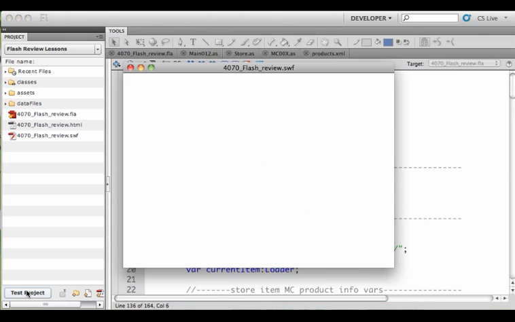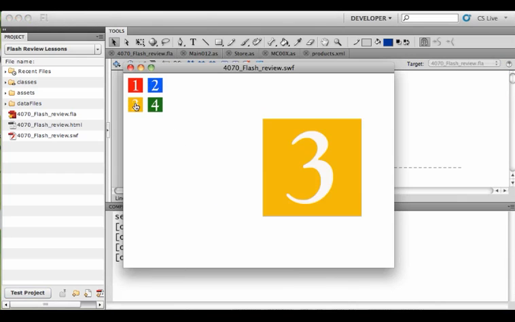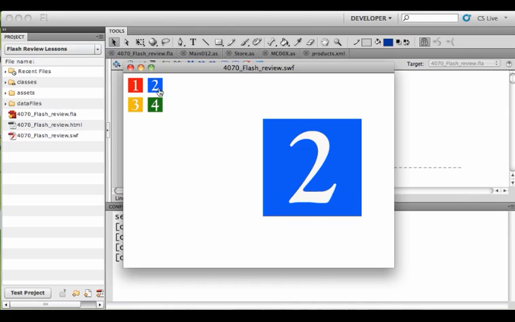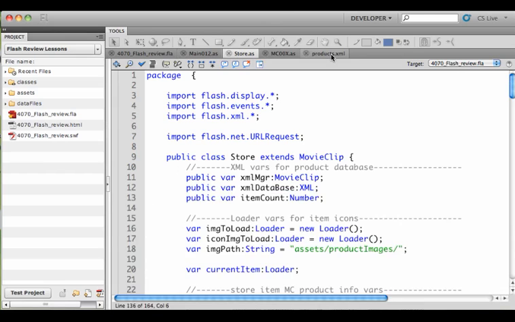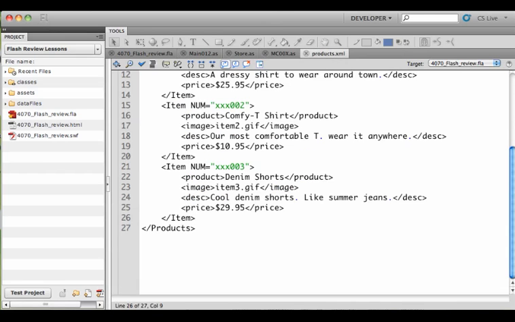So we're going to test the project just to review. So currently all of our icons, all of our MCs are being populated dynamically, and we have 4 items in our products.xml file. Let's open the XML file, and let's copy the last item.